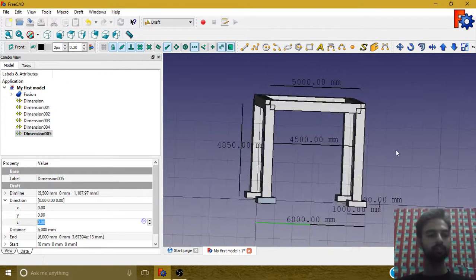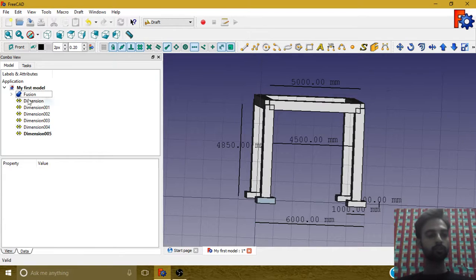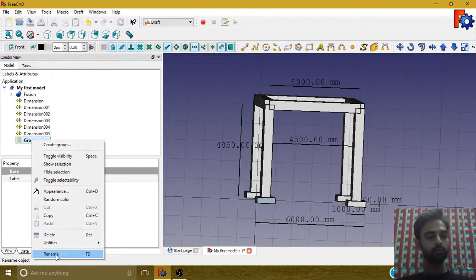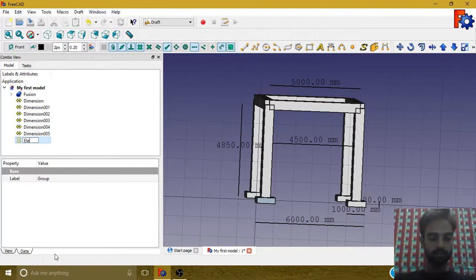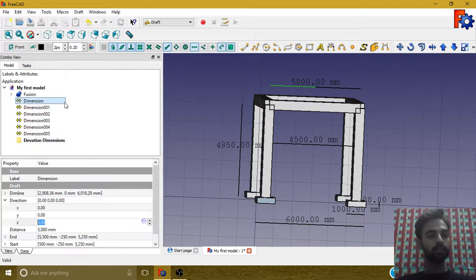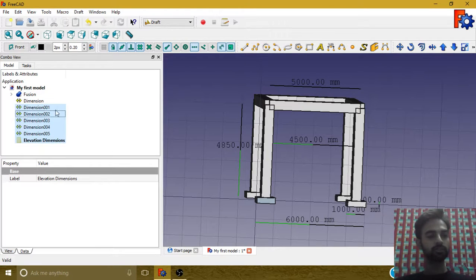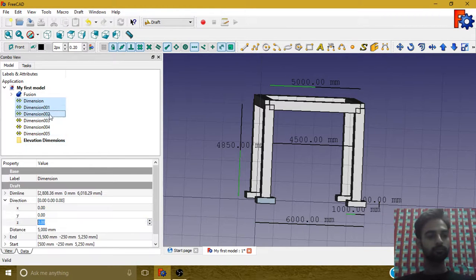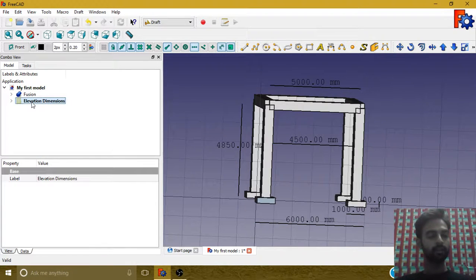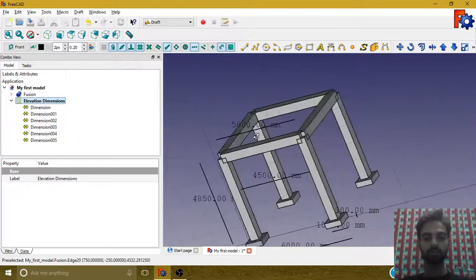So we can refine them here. For that, create a group: select the model object, right click, create group. We can rename the group here like elevation dimensions, and simply drag all these dimensions to the elevation dimensions folder. This makes it easy to organize and handle different categories of objects.